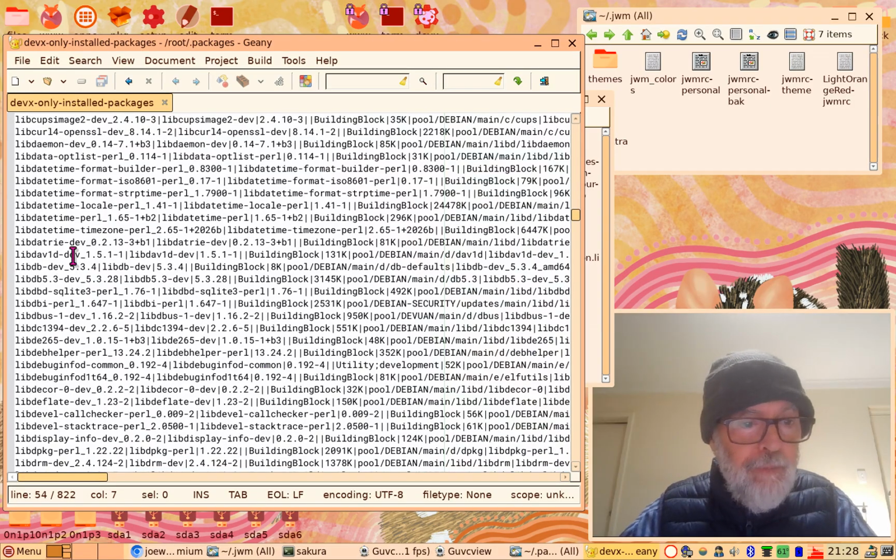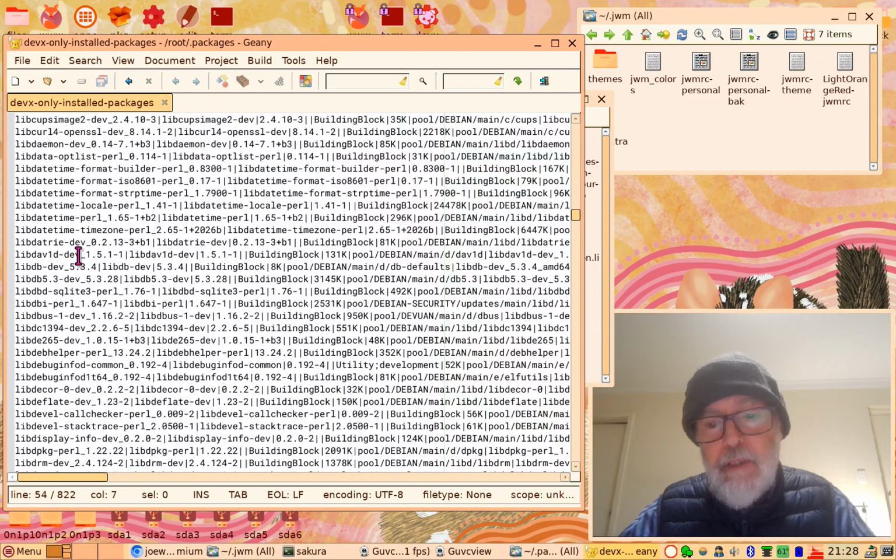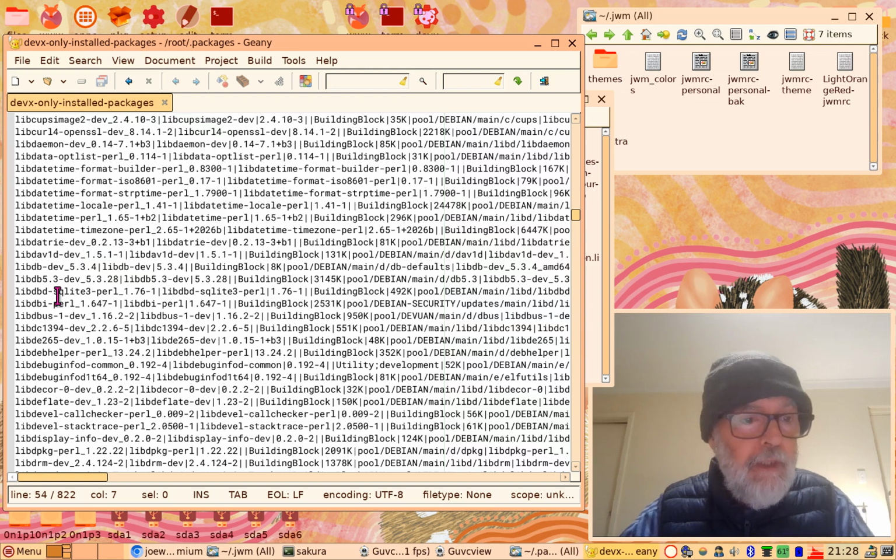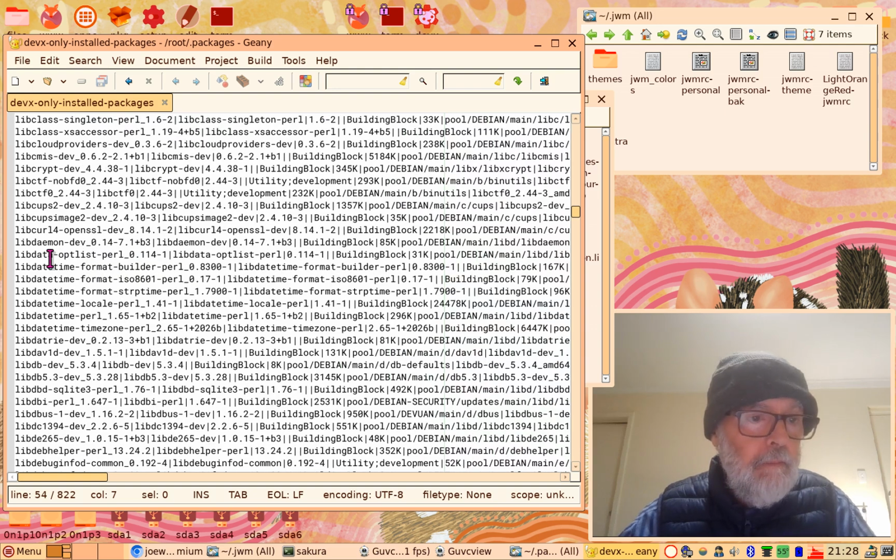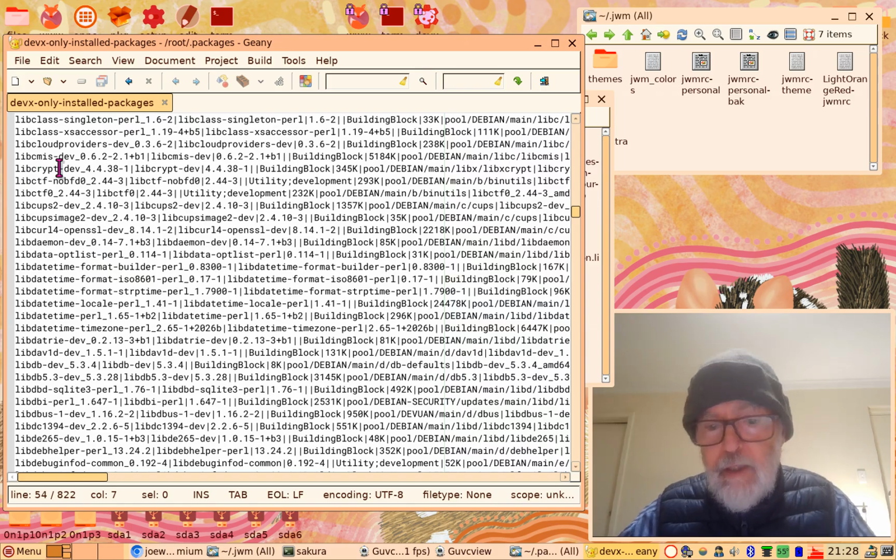And these are mostly dev packages, so they actually match what is in easy.sfs. If there is, for example, a libcrypt in easy.sfs, there will be a libcrypt-dev in the devx.sfs.